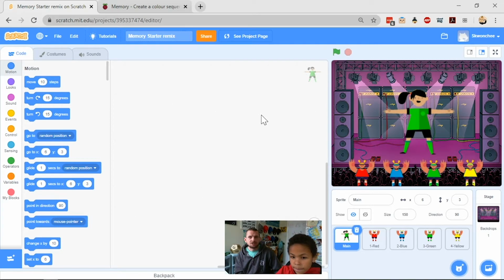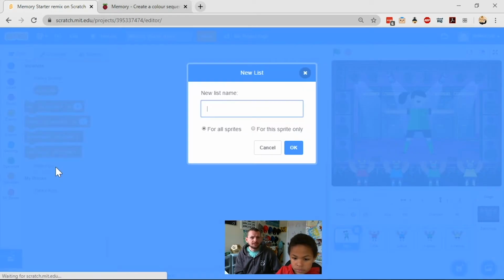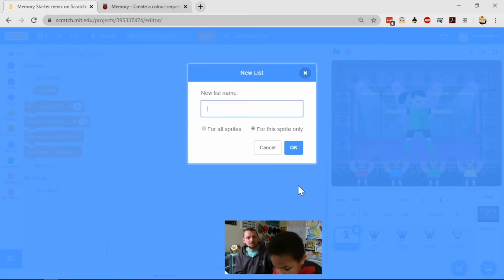Let's go to our variables menu and make a new list. Now remember, we want this one to be specifically for this sprite. Then go into new list name, and let's call it sequence. This list that we're making now is where we're going to put the sequence of colors and numbers that we want our project to remember for us, so that we can copy them back in and repeat them back to the game.